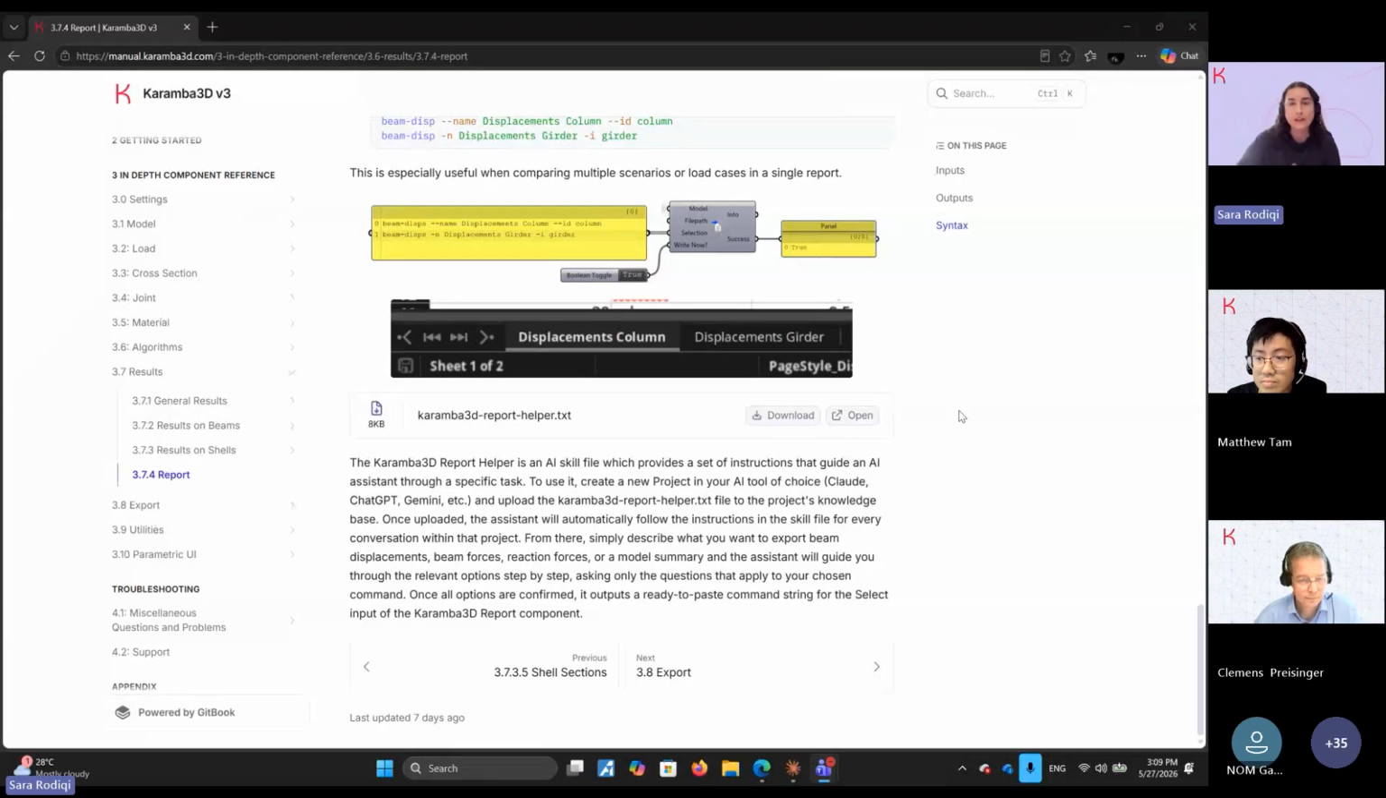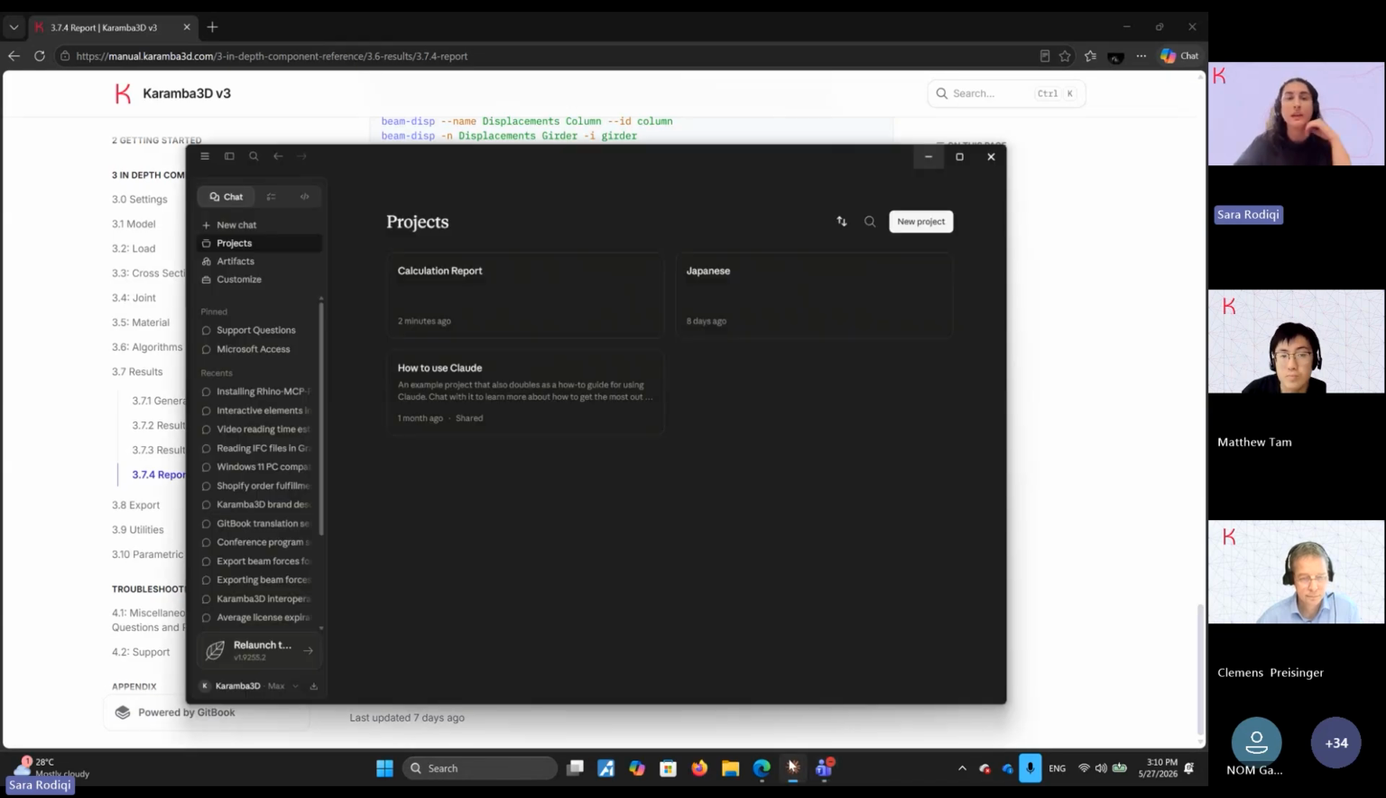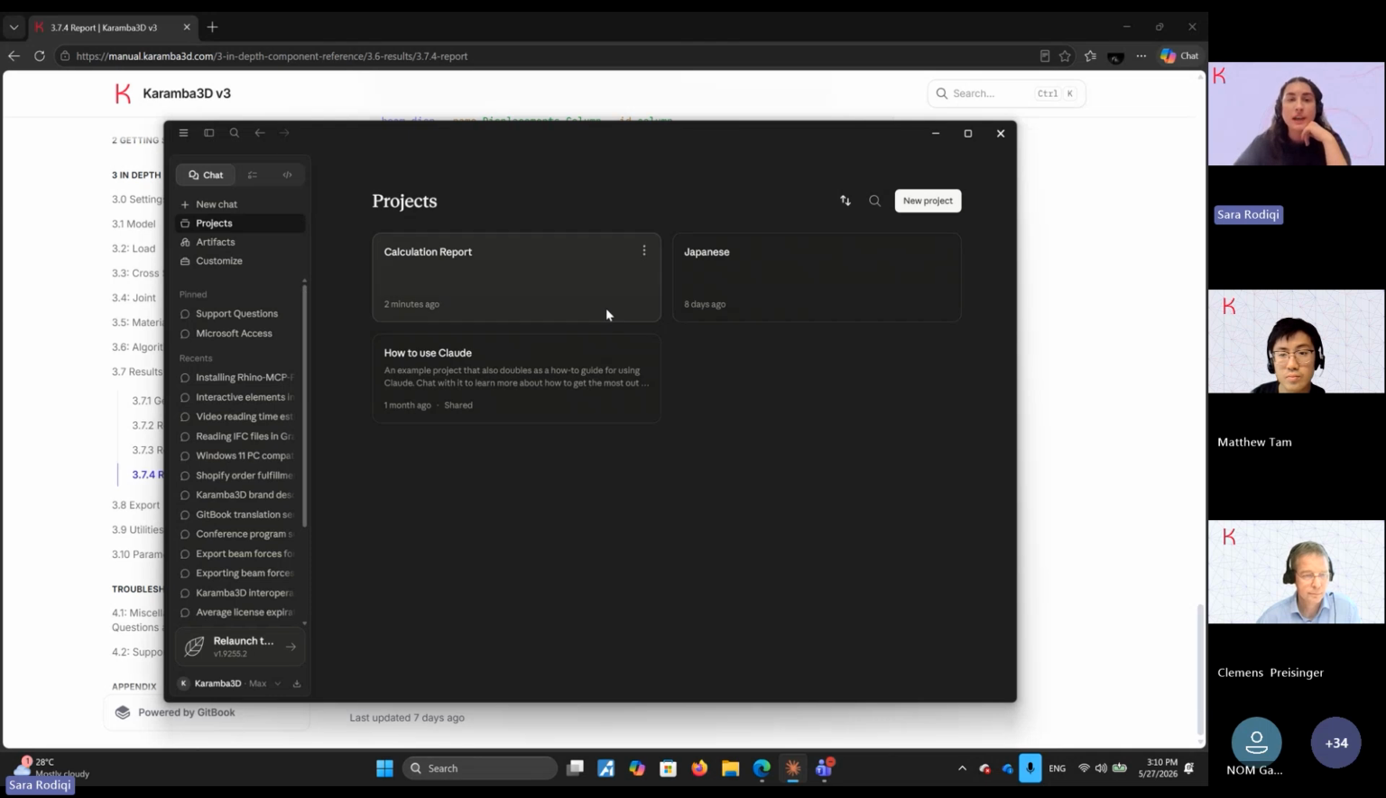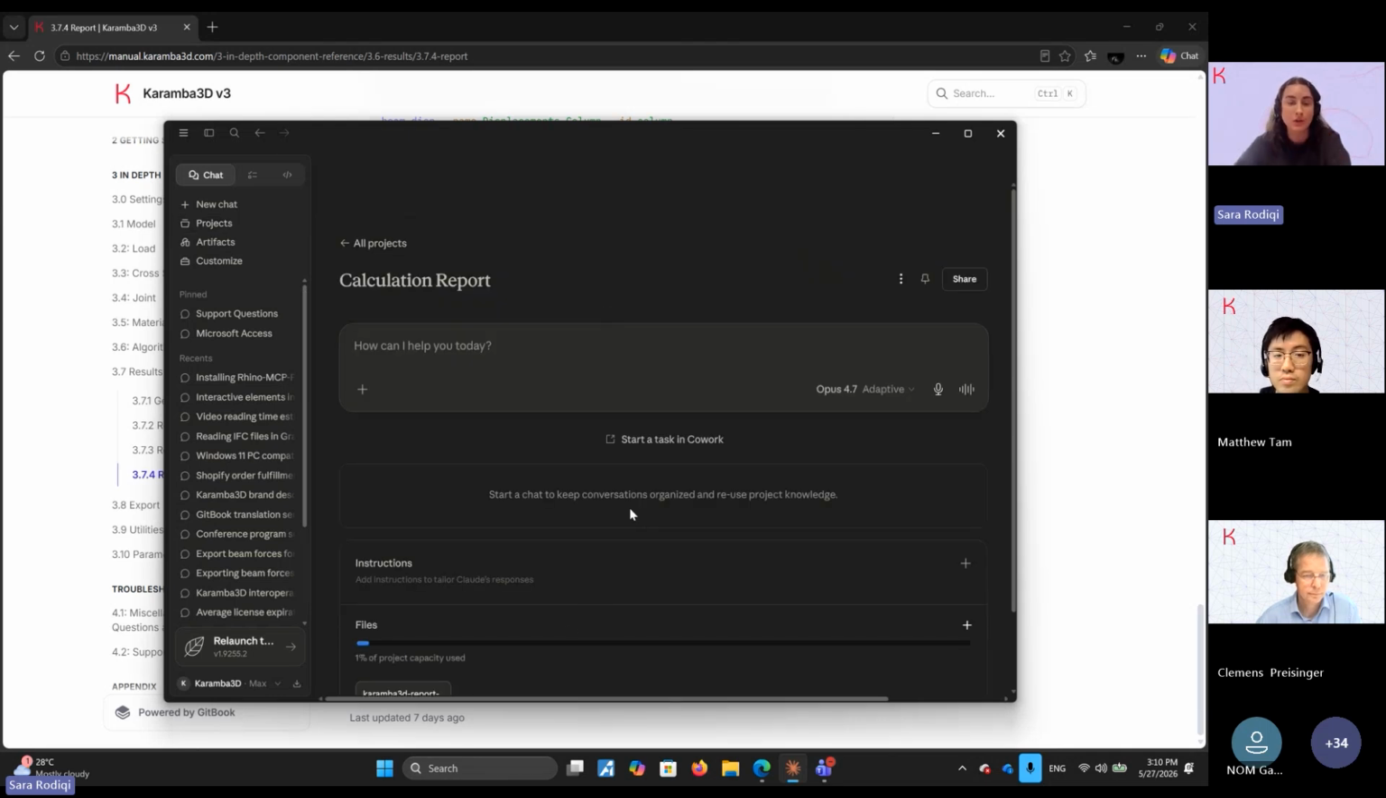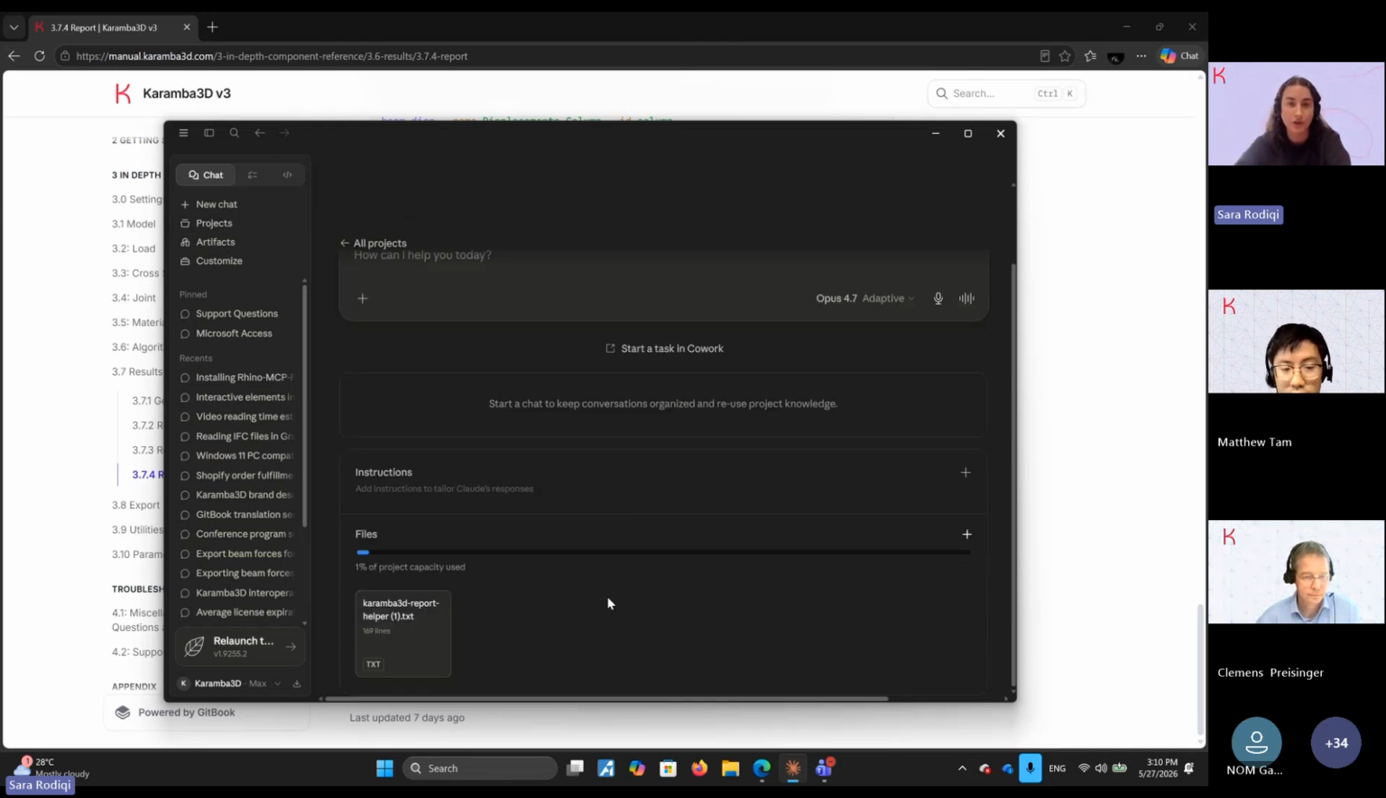You can find the file, which is a helper file, the skill file, in our manual. And the key to basically using it is you create a project on your AI tool of choice. I will be using Claude, but it works also on ChatGPT and Gemini and the others. So what we should do is essentially just download the skill, and then we create a new project. And then we simply upload the file as a project file.